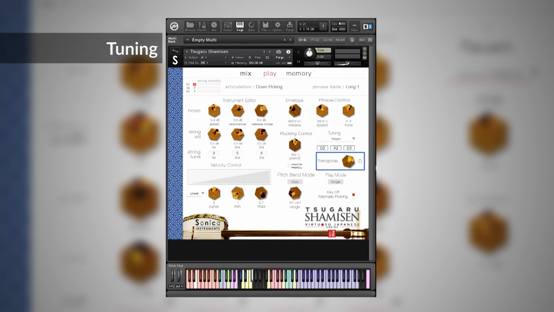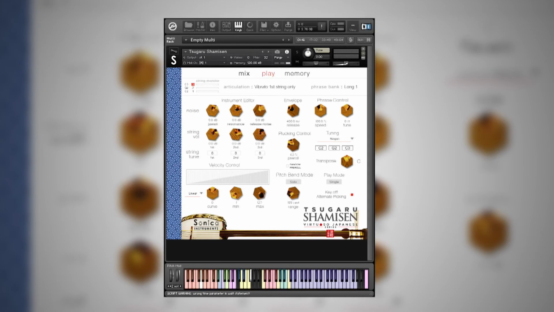Since the shamisen's sawari resonates at a fixed pitch, the pitch of the open strings must match the key of the piece being performed. The overall tuning is set by adjusting these 2 tuning and transpose controls. Underneath these controls is the play mode control. There are 2 modes, single and poly.